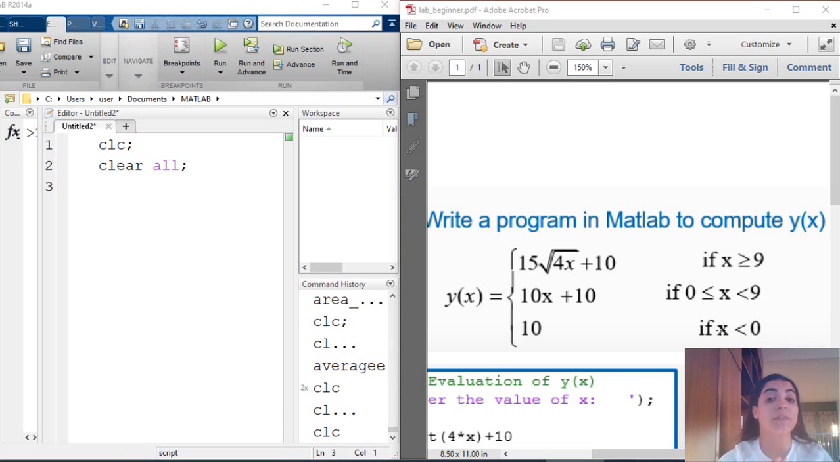The objective is to write a script in MATLAB that takes x from the user and then calculates the y that corresponds to this x. So let's do it on the script.